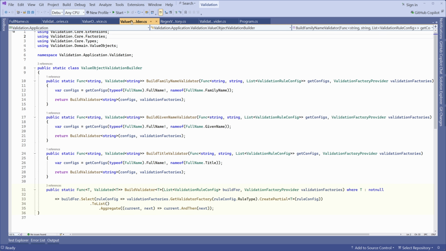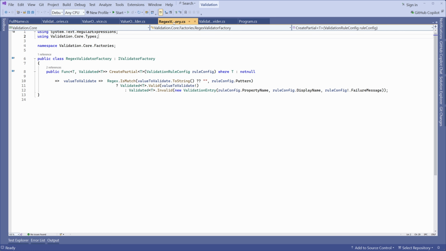Now let's zoom in on one of the actual factories, say the regex validator factory. These factories implement a shared interface, the IValidatorFactory. Each one exposes a CreatePartial<T> method, which builds and returns a function that applies the rule. There's nothing clever in these. The key takeaway is that we're using partial application to apply the config data, so we get back a pre-configured tenant-specific function, only requiring a value that needs validating. This makes the function pure, fully configured and reusable as a first-class function.